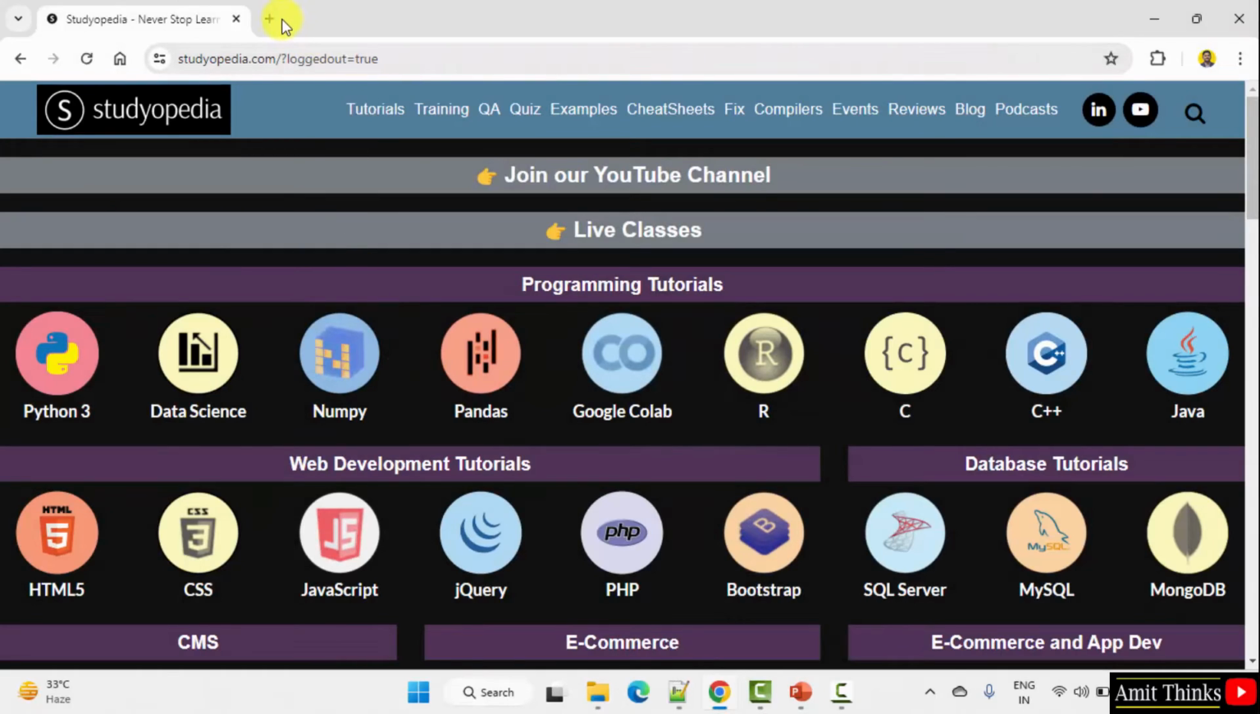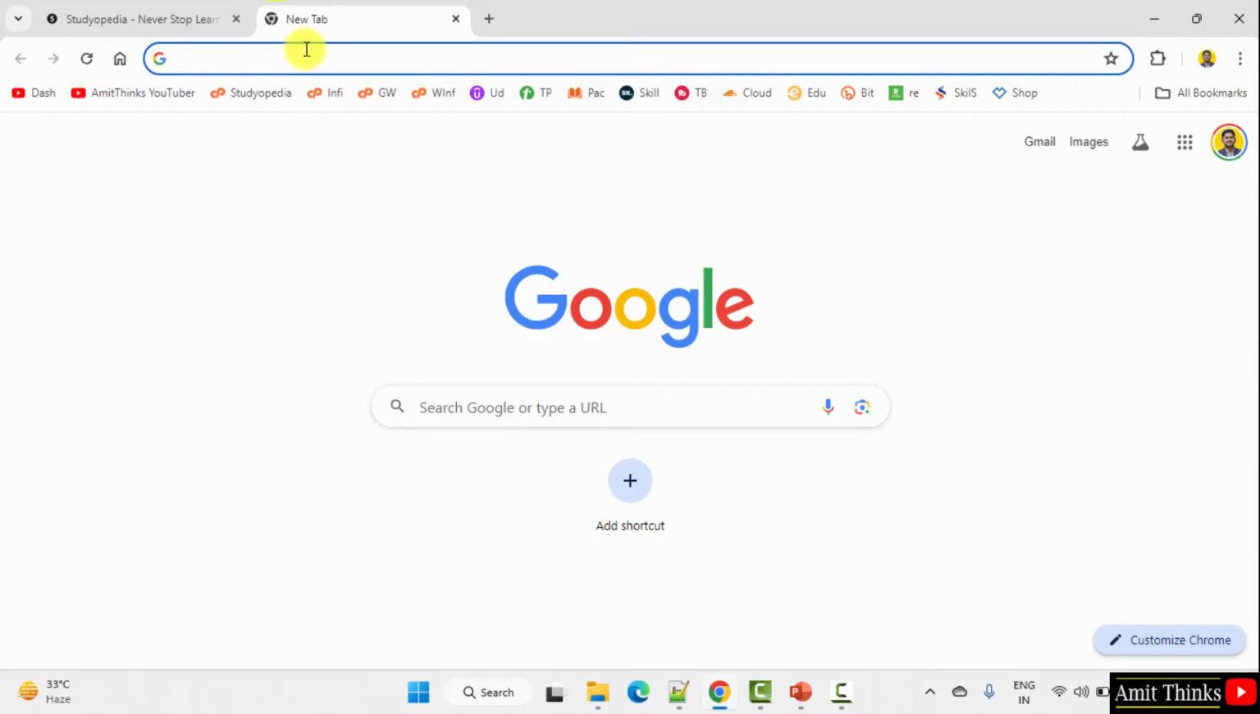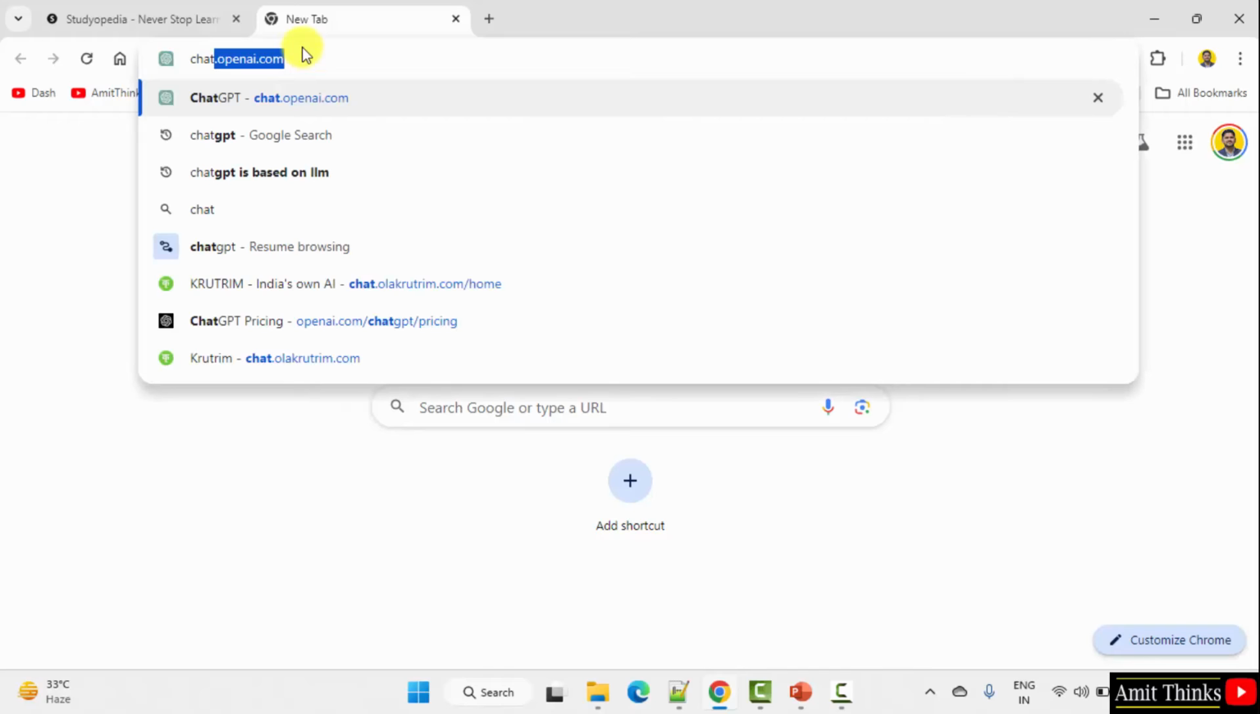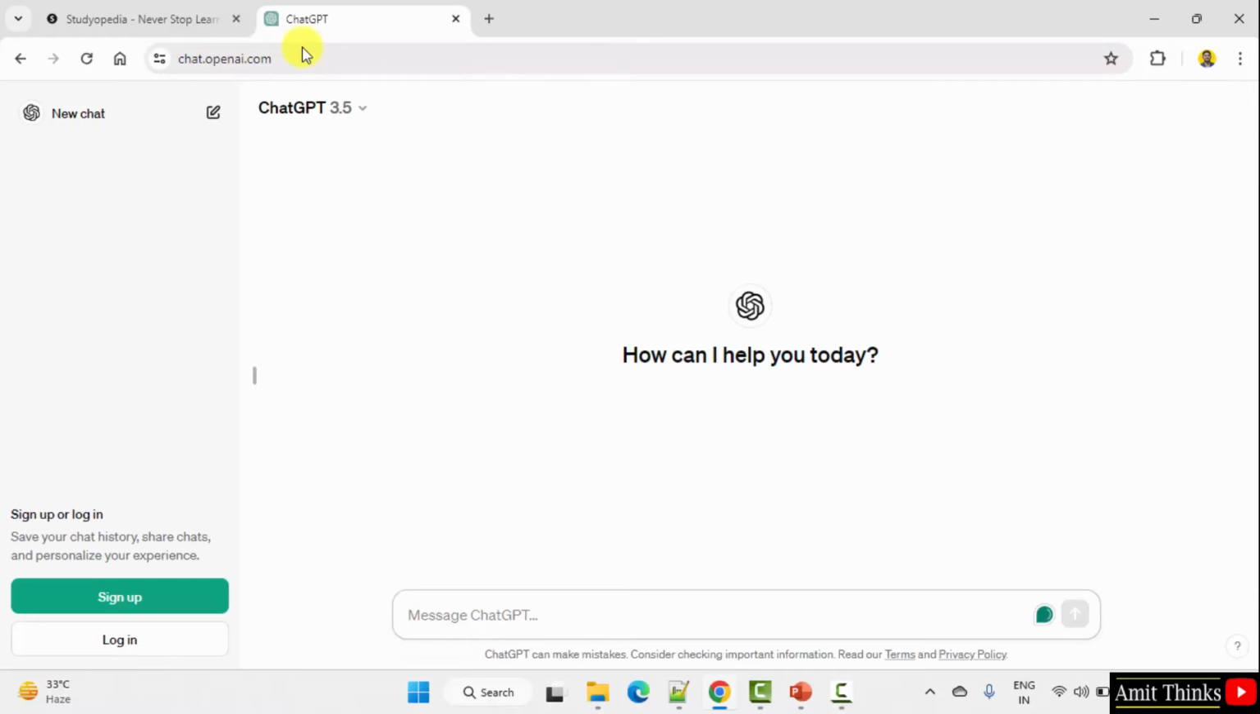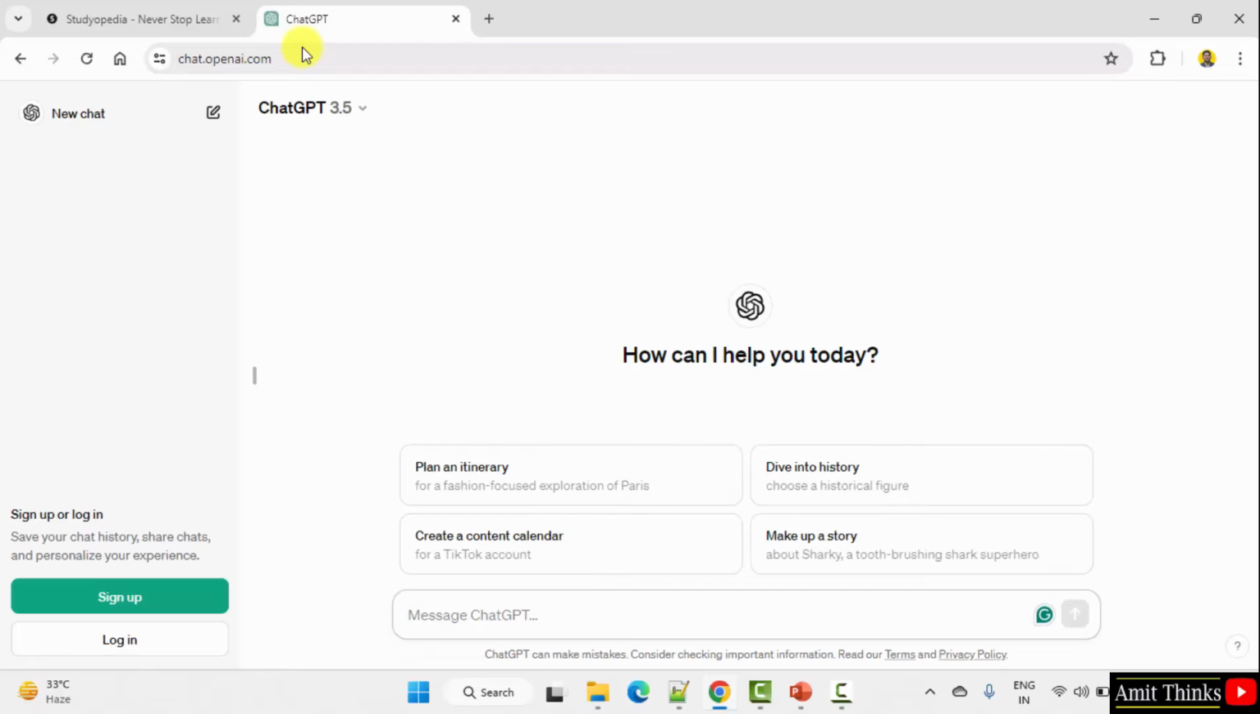Okay, let us open a new tab here and I'll type chat.openai.com and press enter. Now this is ChatGPT. For the free version itself, directly click on sign up.